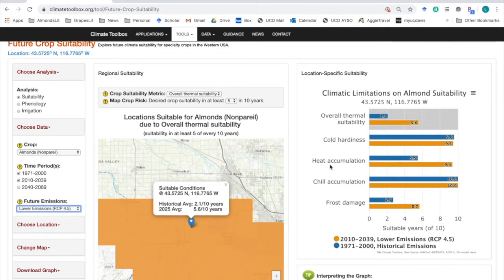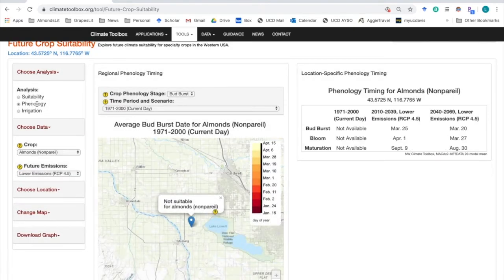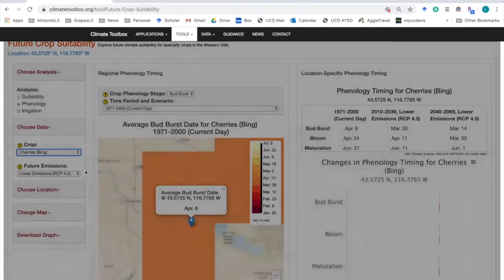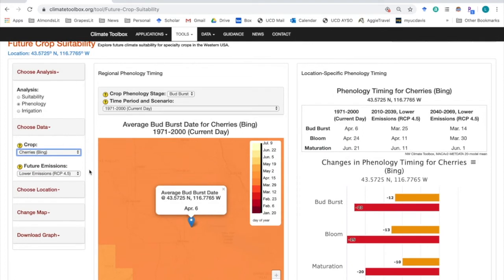Thinking that climate change is likely to alter the timing of bloom and maturity for her current cherry orchard, Jennifer decides to see what is projected for phenology as far as changes on her farm. She selects phenology as the analysis and cherries as her crop. Now she is able to see that the timing of budburst, bloom, and maturation will all be earlier going into the future.